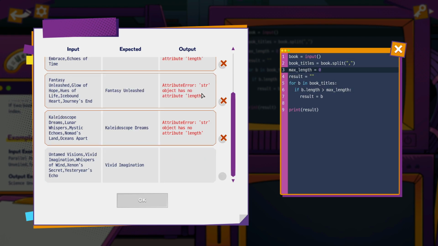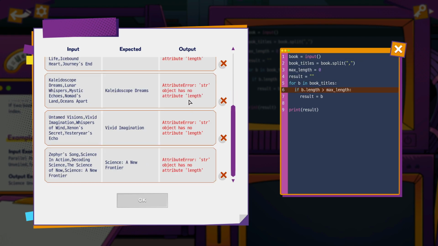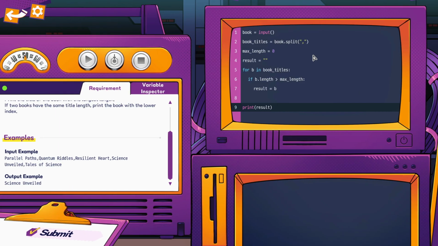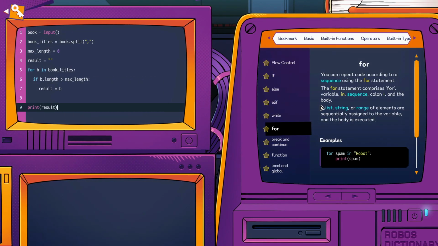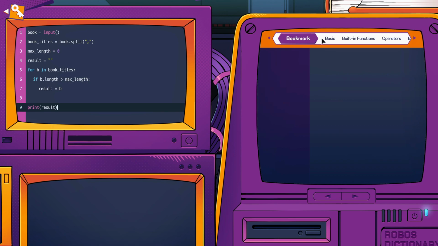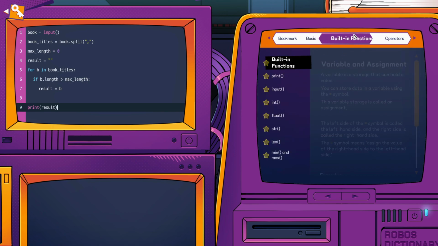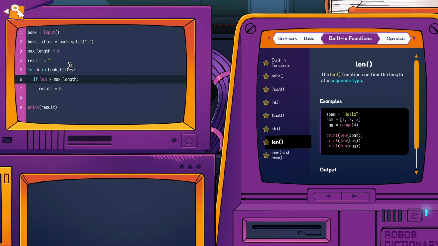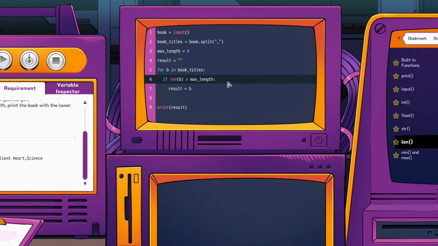Okay, I thought a string had the attribute length, but obviously not. So you have to do, how can I say, no, it's not length, sorry. It's len, I think, yeah, len. Okay, len b. Better like this, I think.